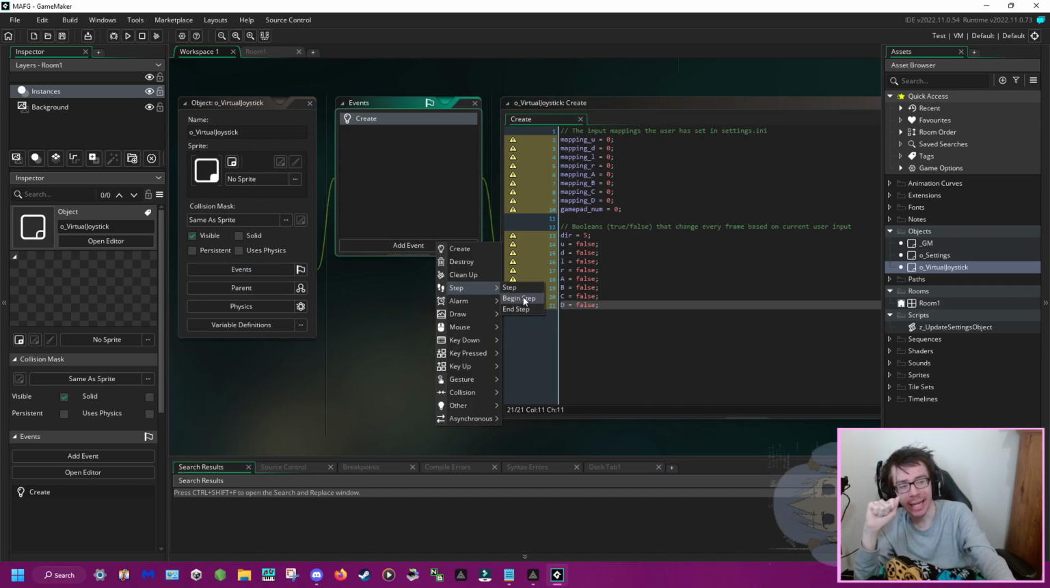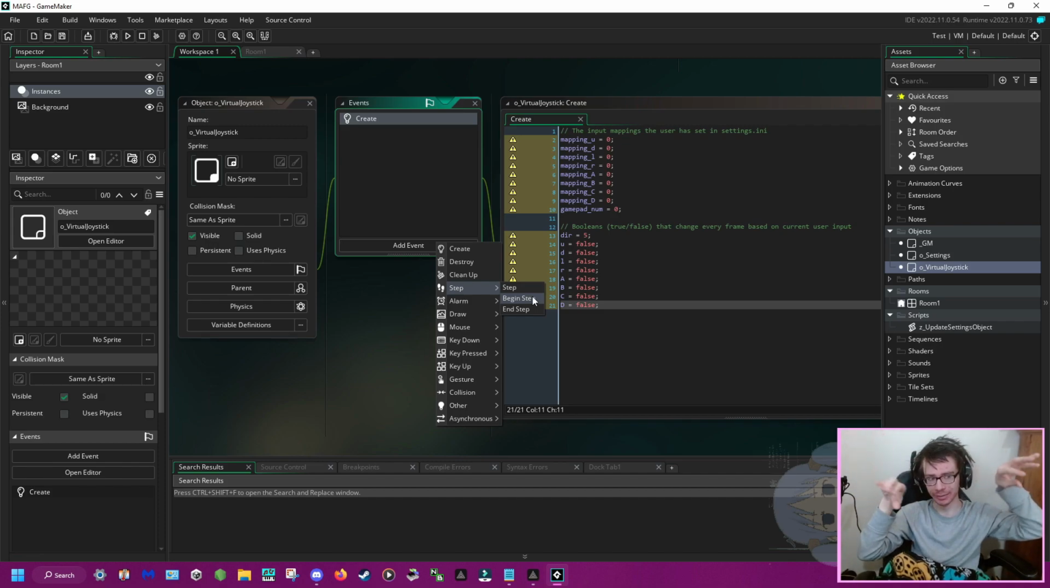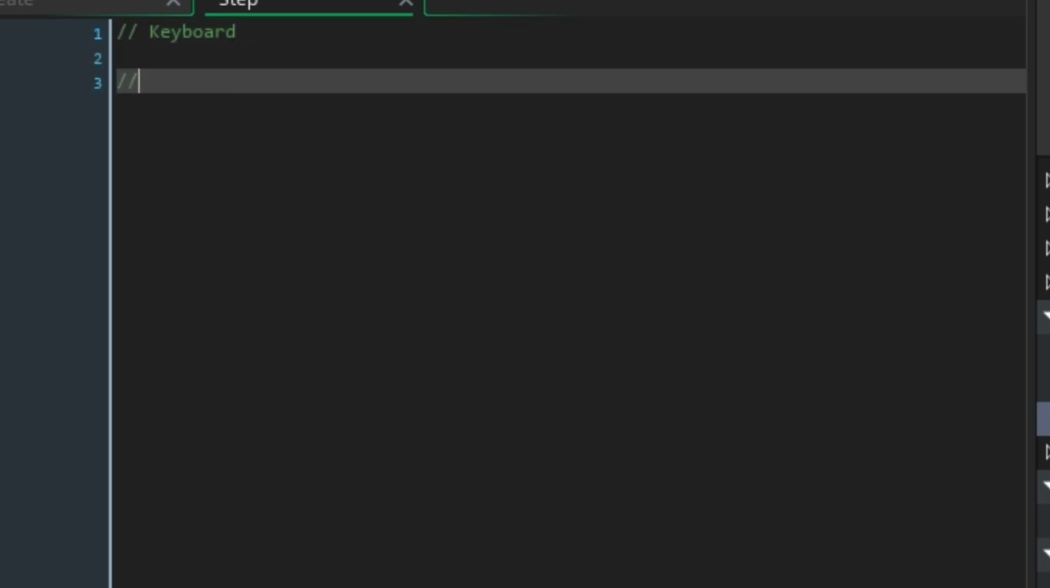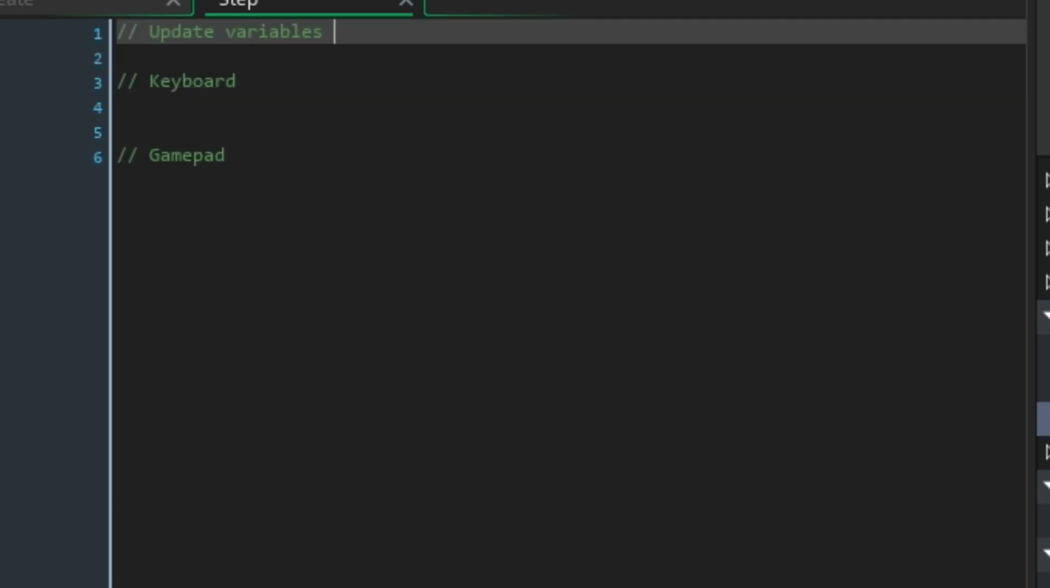We need things to happen every frame, and so every frame, the step function happens. More specifically, the begin step function for all objects happens, and then the step function for all objects happens, and then the end step function for all objects happens. I'll put everything in the step function. First of all, we have keyboard versus gamepad. Update variables according to current player input.